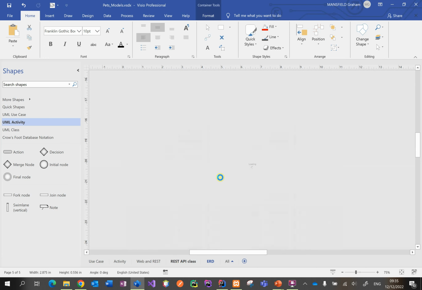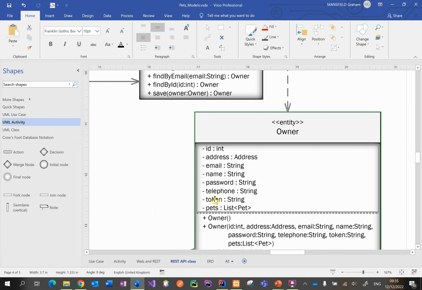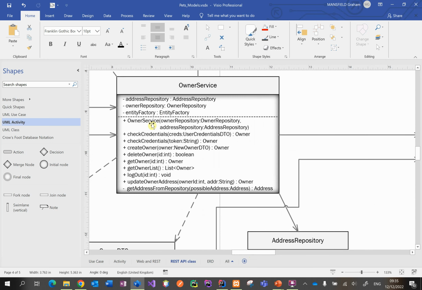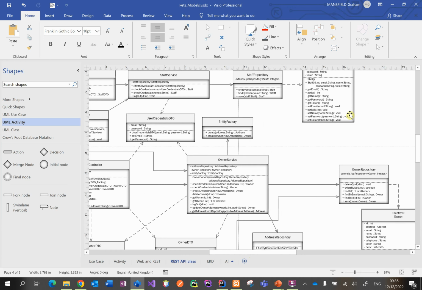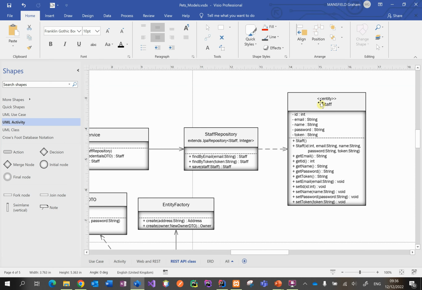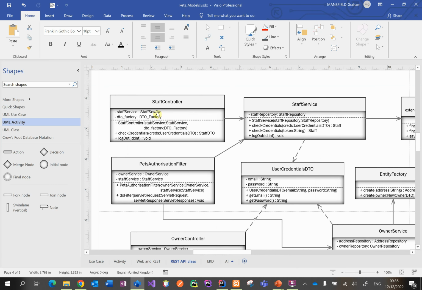And therefore in the classes, I need in the owner entity to add a field for the token that has now been added into the database. And also in the service to be able to check credentials based on token and to log out. Similarly, for the staff, which is a new table in the database, I've got a new entity for staff, a new repository for staff, a new service for staff, and a new controller for staff. So those are the additions that I have made to the code.